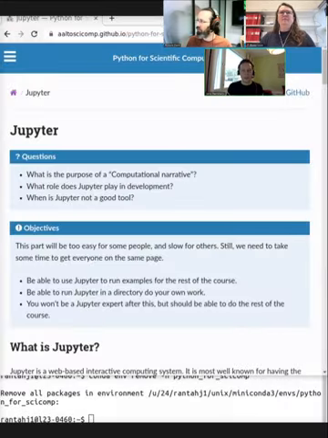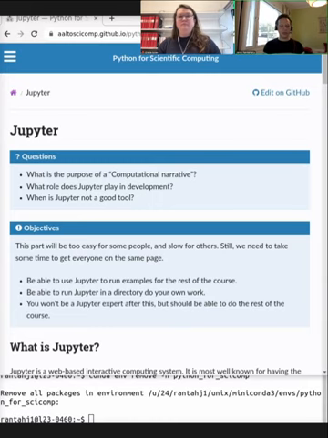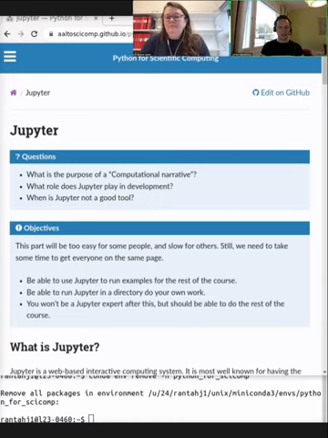So the first lesson is Jupyter. And I guess one big reason to talk about Jupyter is that we will use it a lot. It's a convenient way of teaching and showing things.